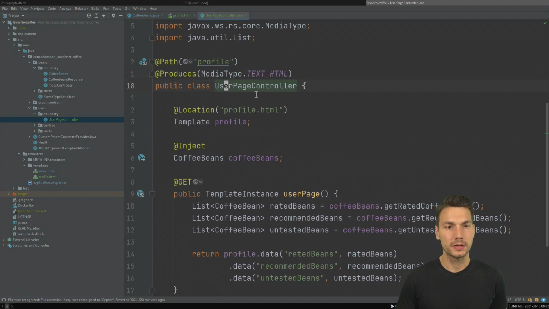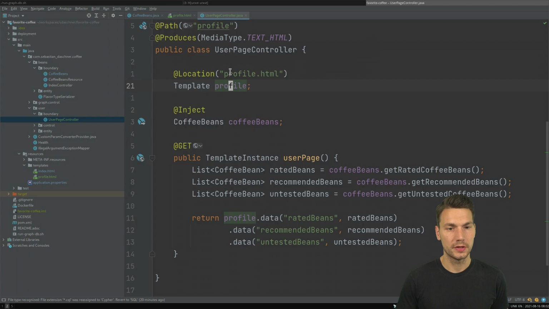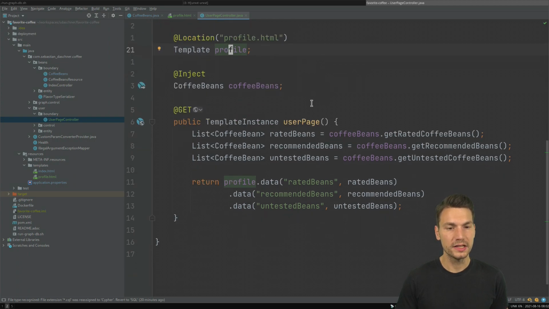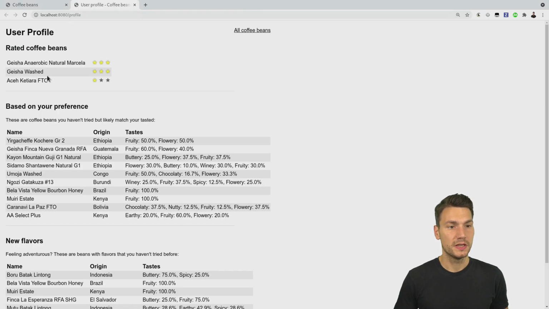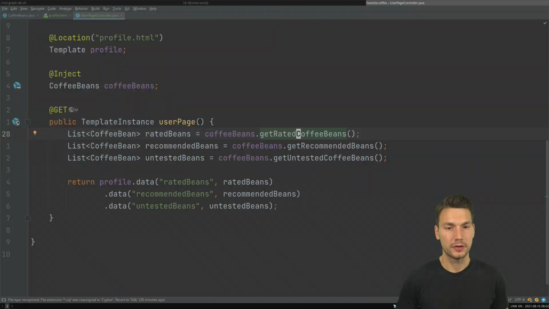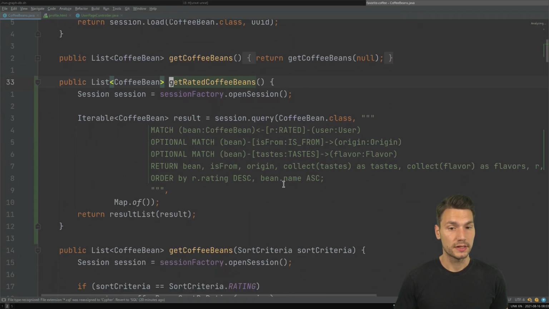We have, for example, this Quarkus Qute controller, user page controller, that takes this profile page and then forwards us to another template. And the interesting example here is, well, what we now get back for some rated coffee beans. So that's quite easy to understand. These are just the beans that already have been rated. So now you can think for yourself for a second, well, how would we implement that in a query language, in Cypher for Neo4j? So let's have a look into this example.